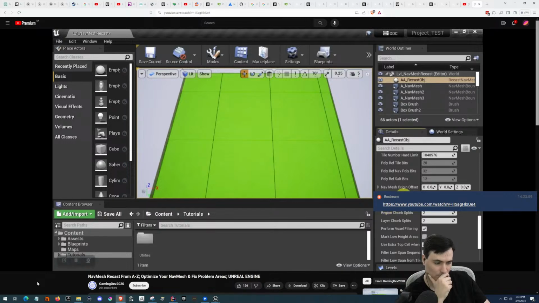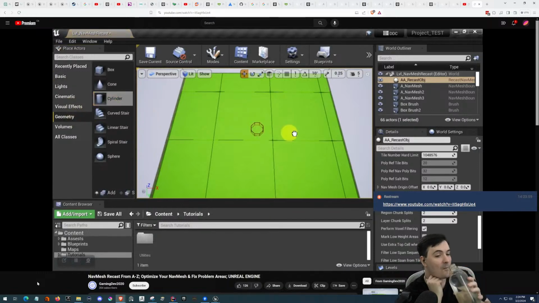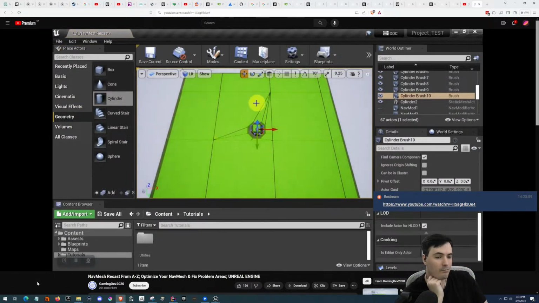So what region partitioning is: whenever you first place your nav mesh, it's going to be in this nice, neat grid format. But then as you start to place geometry, it's going to disrupt that grid, and it's going to have to reorganize itself into polys around that geometry. So now let's go check out how the different partitioning methods do this.